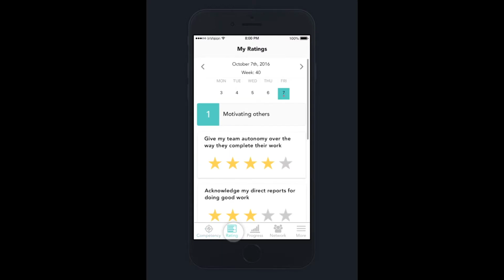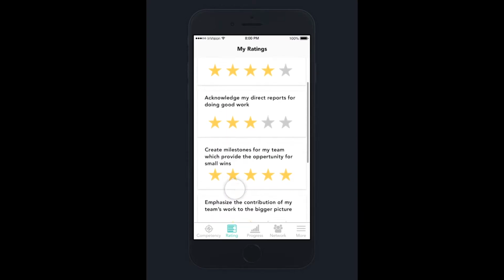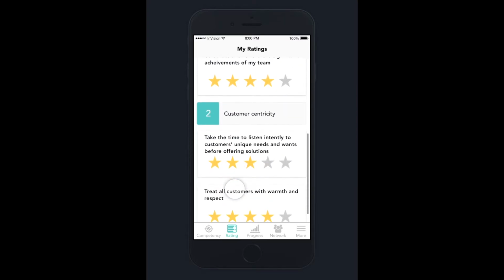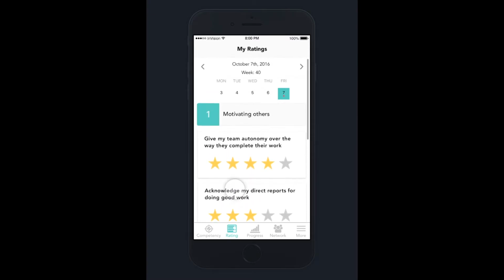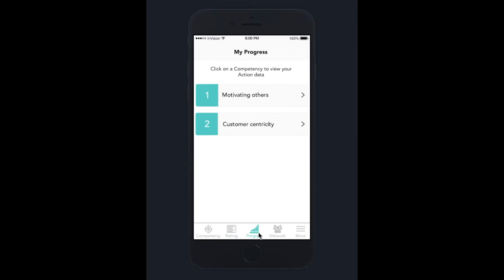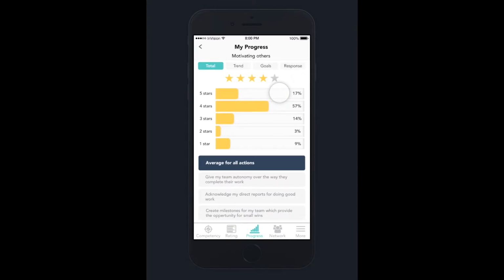The ratings function enables users to bring attention and awareness to the actions they've committed to through a process of regular reflection. Users rate how well they performed each action at a designated time in the day or week. Users can then access visual representations of their rating data in order to track their progress, identify patterns of behavior, and key areas for improvement.